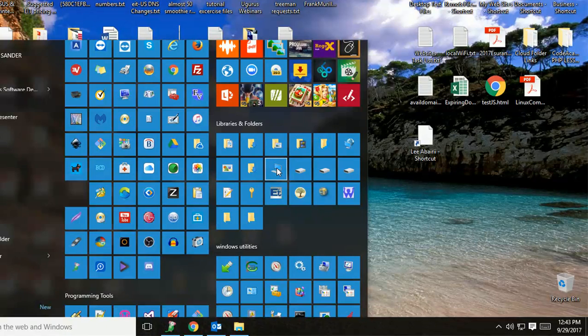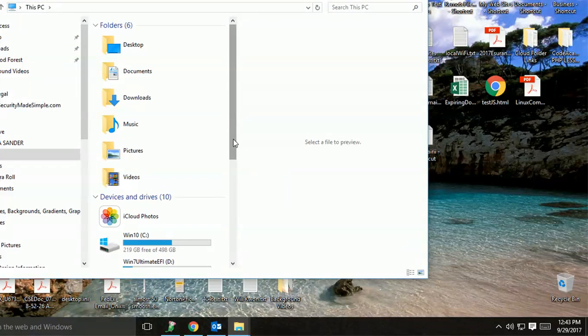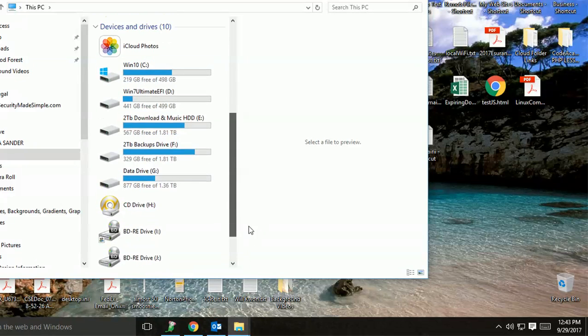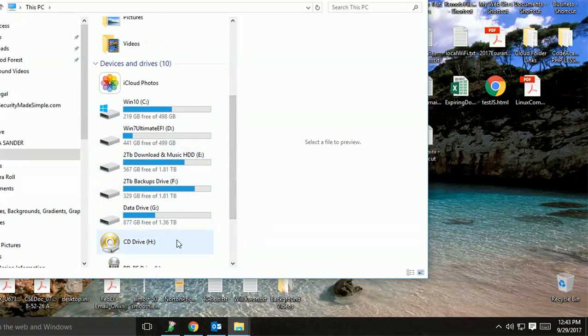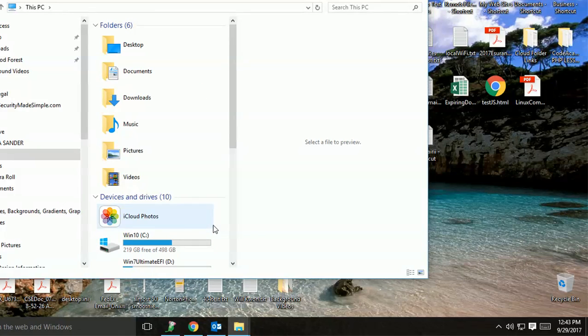And then This PC is an icon that everybody has on their system. They maybe just haven't put it on their desktop yet, and I'm going to show you how to do that. This gives you the basic root access, where you'll see all your hard drives listed, all your optical drives, if you have flash drives plugged in or whatever, all your devices will be here in addition to your personal folders for your personal account. So that's what This PC is. It replaces the My Computer on previous versions of Windows.